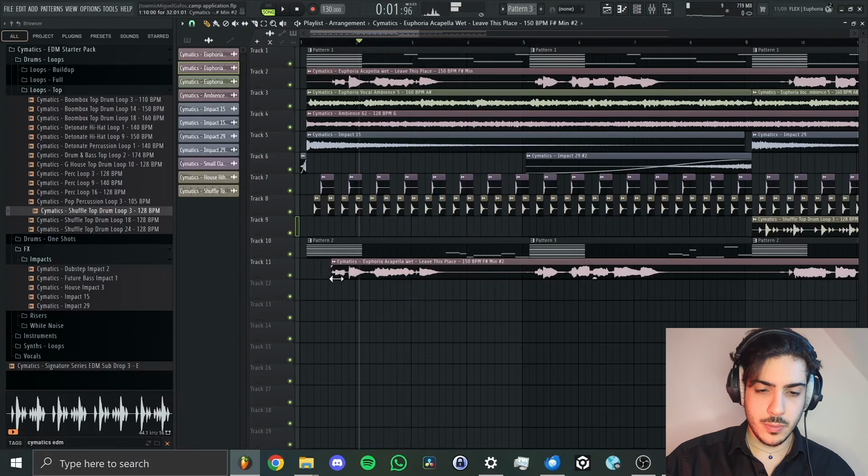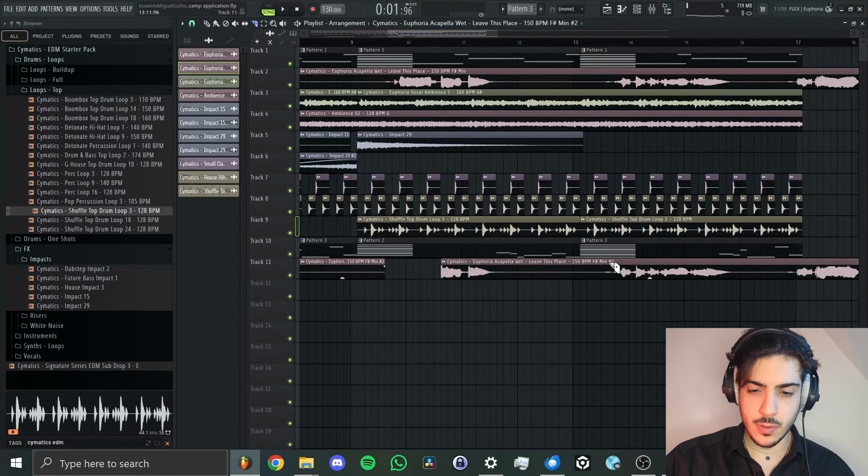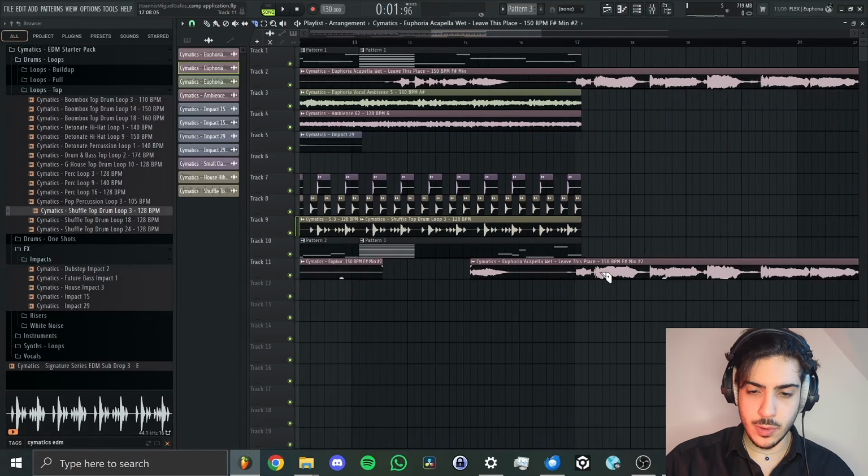And we will post-process this element only for the last phrase, and that will add more ambience. So we're going to cut up most of the phrase and we will post-process the last parts.